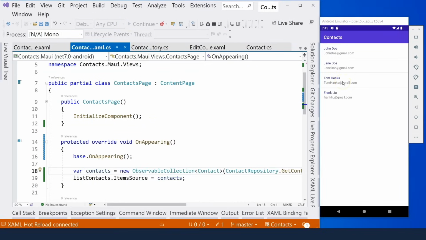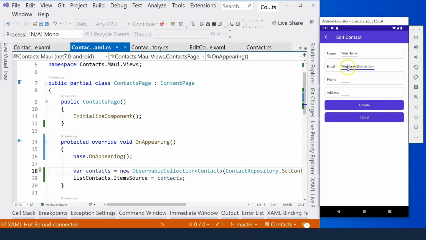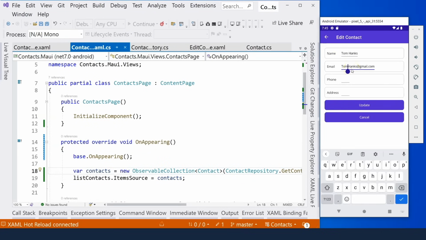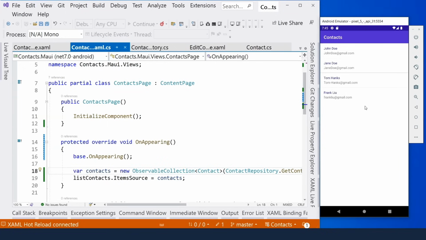Our application is running. Let's click on one of the contacts, and let's make the same change. I'm going to add a dash here, and whatever the phone number is, it doesn't matter. We're going to work on the validation later. So clicking on update, go back over here. You can see that tom-hanks@gmail.com is being displayed. So that solves our problem, right?